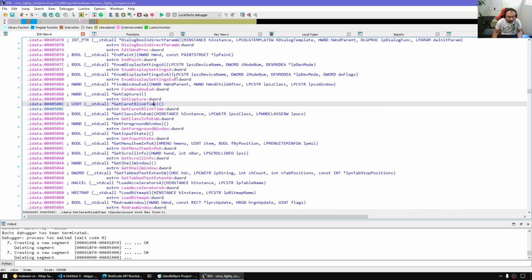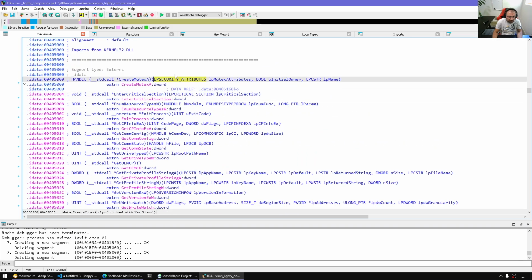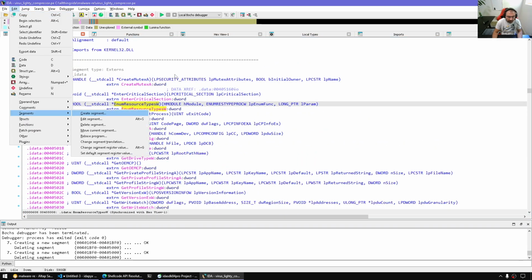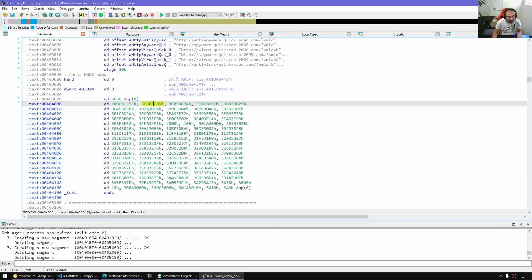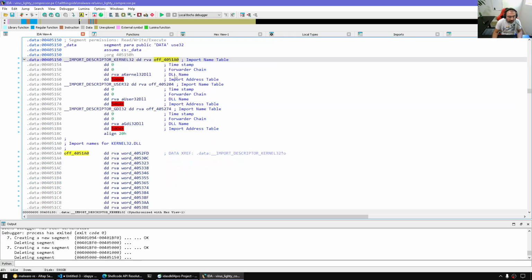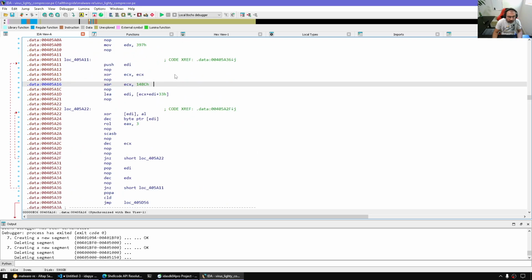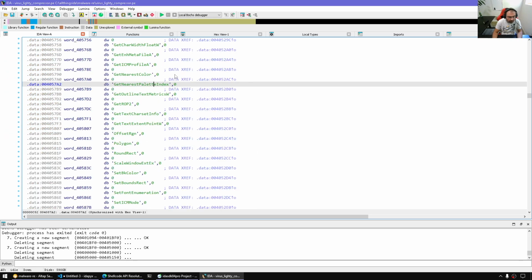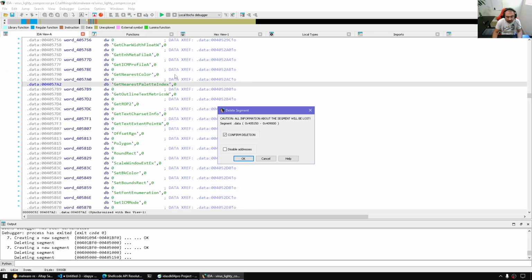As for this iData, this definitely is not useful anymore, so I'm gonna segment delete it. And this data here as well, this is the compressor's code. We no longer need it, so I'm gonna delete it.